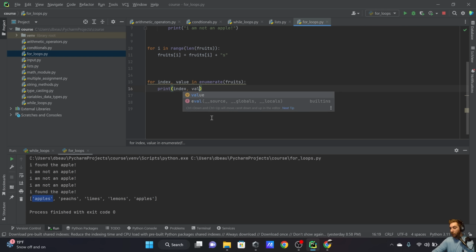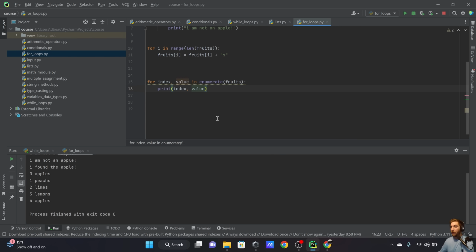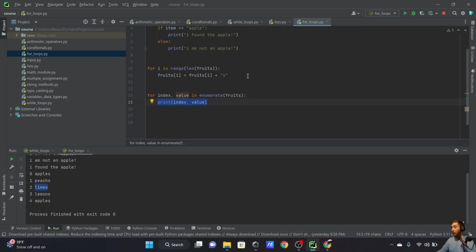index, value, and run this, you can see that this is very, very useful, okay? Because we're getting the index and the value. We know that apple lives at the 0 index. Peach, well, actually, this should be peaches, but peaches lives at the 1 index. Limes lives at the 2 index, etc. Okay? So this could be very useful. I highly suggest instead of just going right for a range for loop, you just use enumerate, okay?